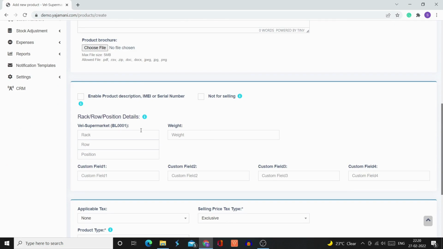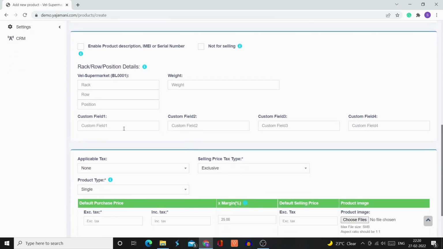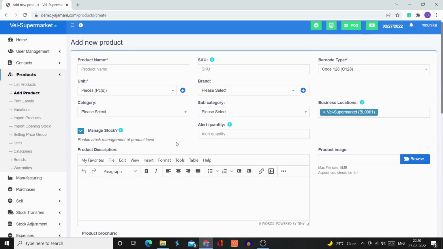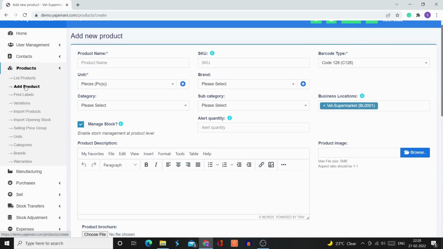And for the supermarket, the rack, row and position are very important in order to recognize the product. So here you can add the particular rack, position and row. Okay, and here the weight of the product. Okay, and here, if you want to add any customized fields, you can add them here, and here the tax details and the selling price including your margin percentage. Okay, and then another option is available here, like print labels. Many products are there which don't have any barcode number.